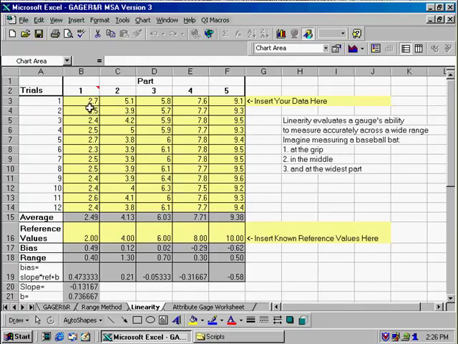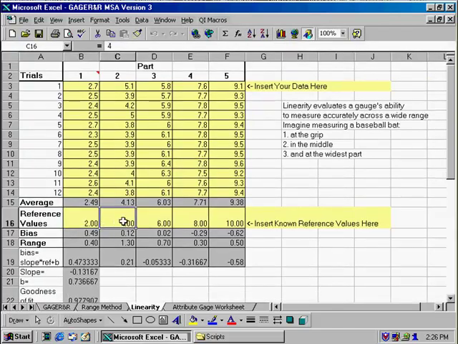So here you see a whole bunch of things measuring 2, and the reference value for this, an actual measurement with a really good gauge, is 2 and 4 and 6 and 8 and 10. So these are your known values here, and this is where all your data goes as you try stuff.